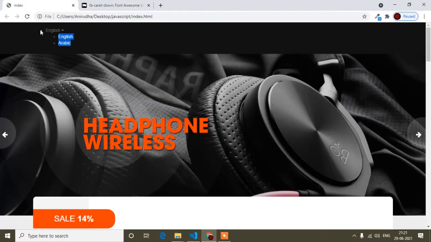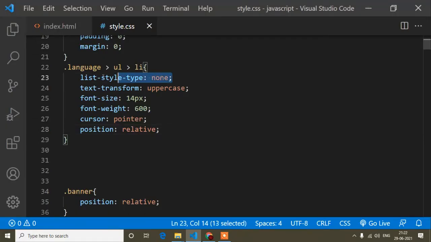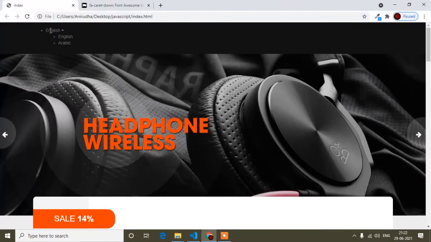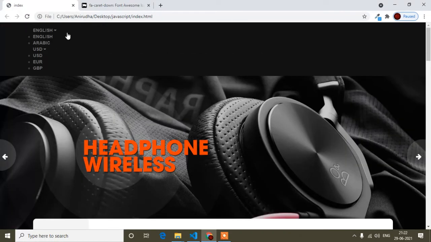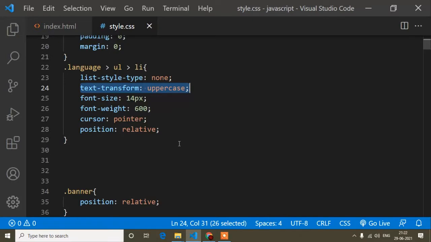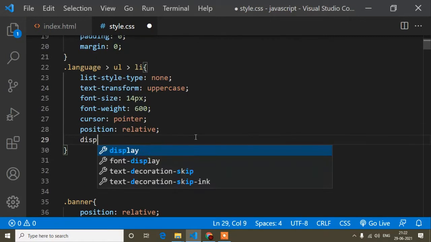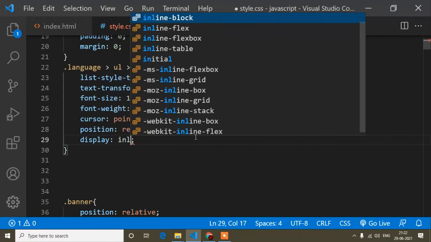So now, how much CSS I have written, I will save. And here you can see the dot icon. For removing the dot icon I have written list style type none. And text transform uppercase, here you can see the first letter is a capital E, after that is a small letter. If I write text transform uppercase, that means all the letters will be capitalized. So you can see the changes, okay. So it's clear.